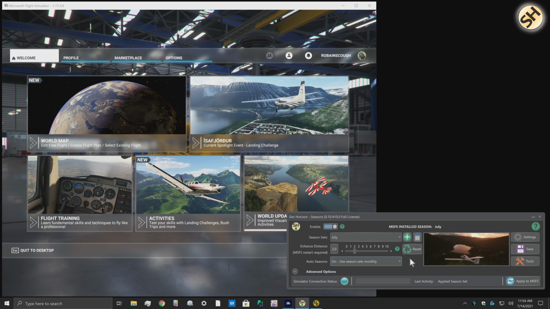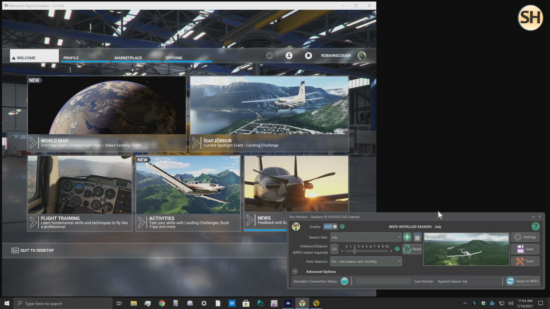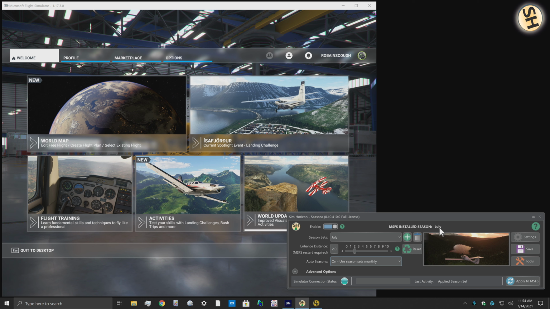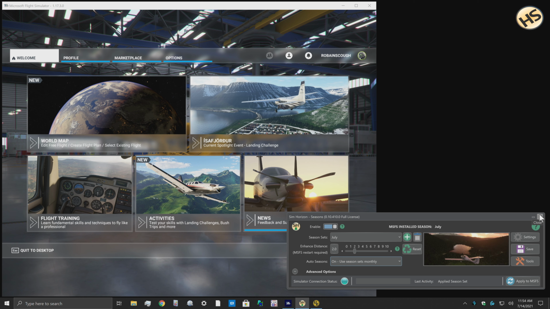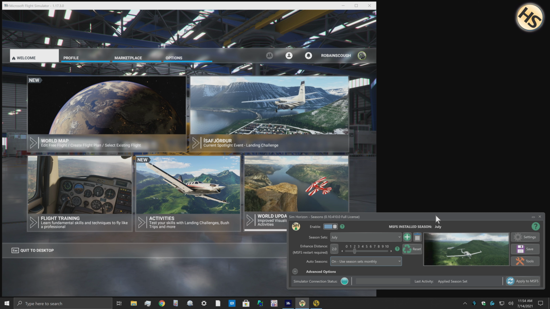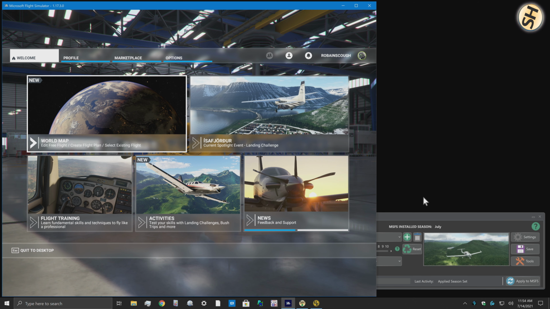If you're not planning on changing dates frequently, you don't need to run seasons. You can close it now. The season set will already be installed for you, and you'll see the installed season set month here, and you're good to go. So you can shut this down if you don't plan on changing dates. If you do plan on changing dates, you can leave seasons open. I'm going to leave it open for now, just to demonstrate the changing of dates.